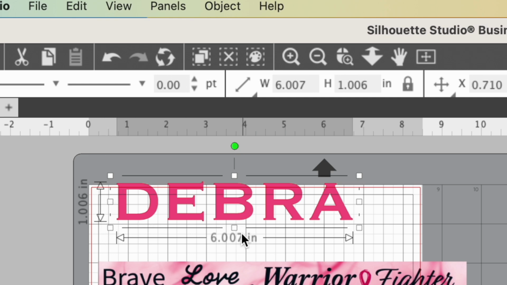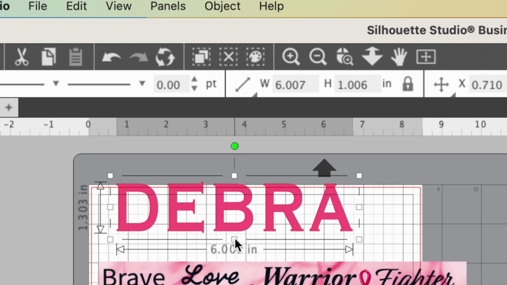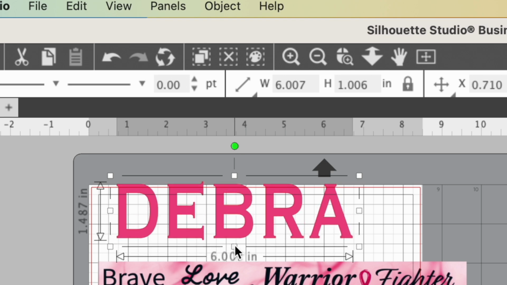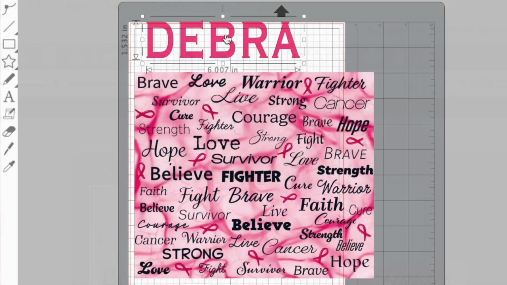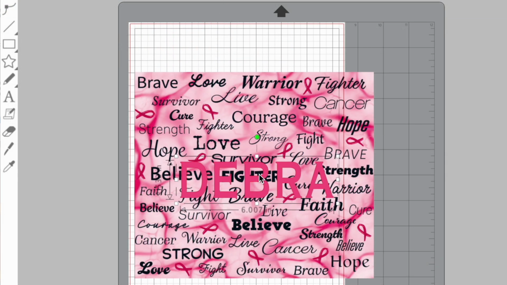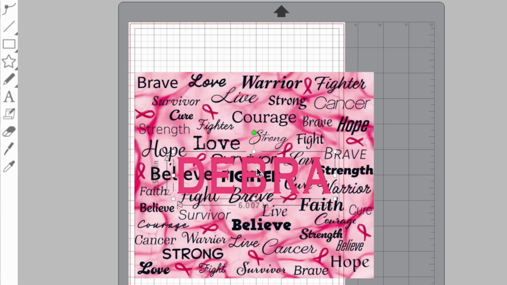I'm fine with it being 6 inches wide, but I do want to drag this so that it's about 1.5 inches tall. That's a pretty good size, but look, when I put it on here, it doesn't even show up. Now, eventually, I'm going to turn this so that you read Deborah from the bottom to the top and the word Deborah is sideways. But I need to have an offset so it'll show up.